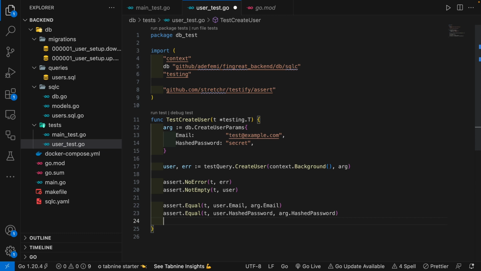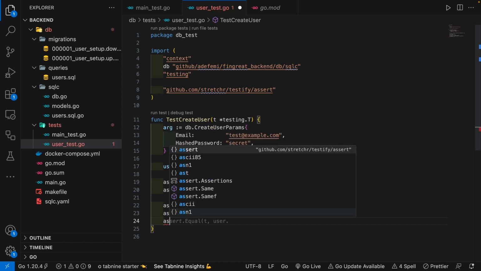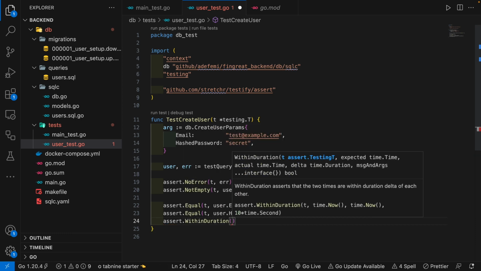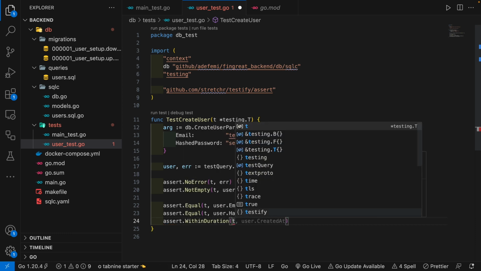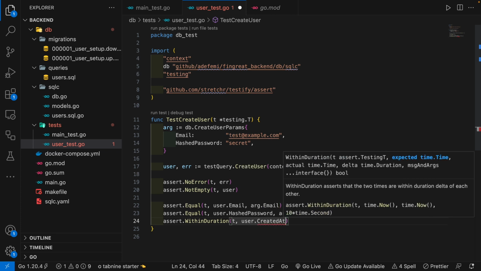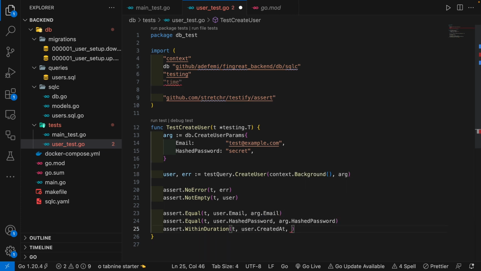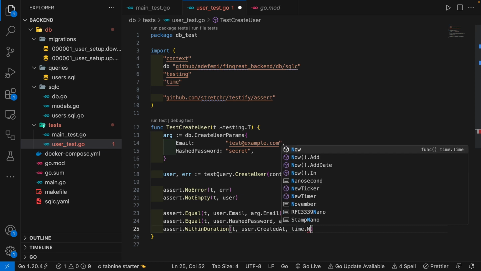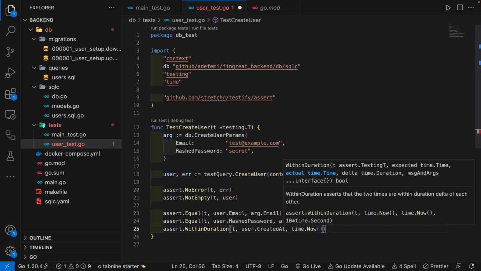Then also we can confirm that the created at time and the updated at time exist, and we can use assert within for those. So we can have assert.WithinDuration. We pass our time again, then we have the user.CreatedAt. The next value will be time.Now, which is the current time. Then finally, we can have a delta duration, just like an error.